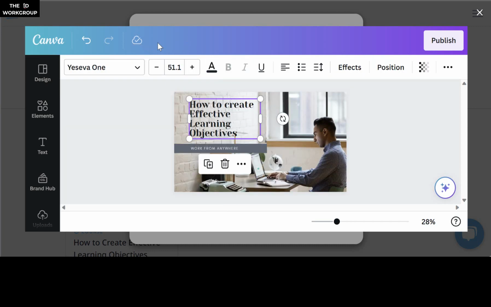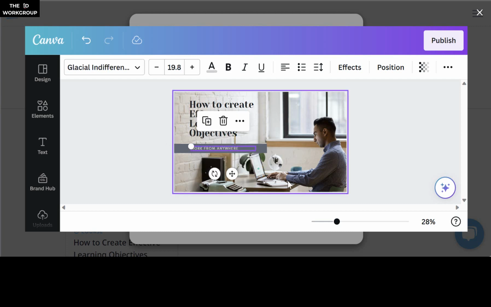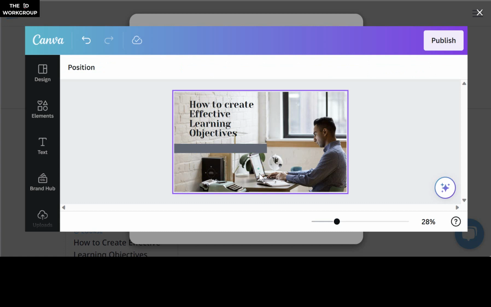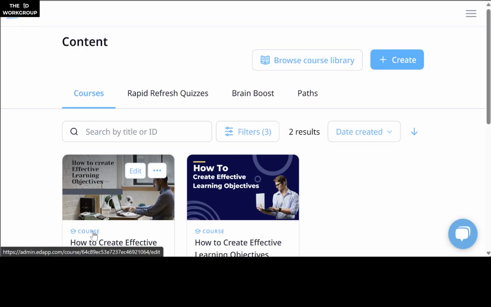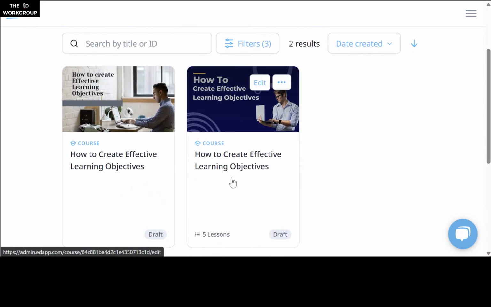Okay, so we have how to create effective learning objectives. Let's go ahead and just take this out. And now we keep this little accent or whatnot. Now, once you have the course here, right? And as you can see, I did another draft, which I'm actually going to go in here to show you the different ways that you can create lessons. All right. It's pretty cool. So let me go ahead and hit edit.